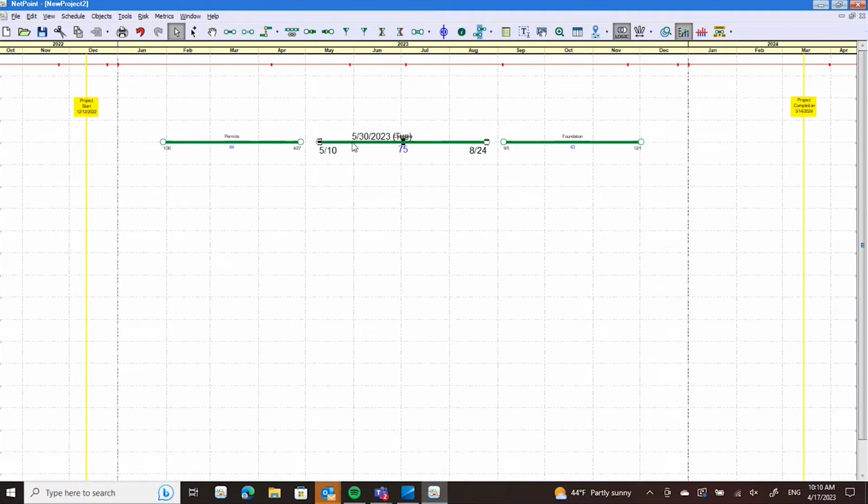Now, right now, clear site could move over here and it won't affect anything because these activities are not logically tied together. But right now, I'm going to tie together permits and clear site and link them using the link button. And then I'm going to select clear site and foundation just by drawing a box around those two. And then I'm going to link those two.